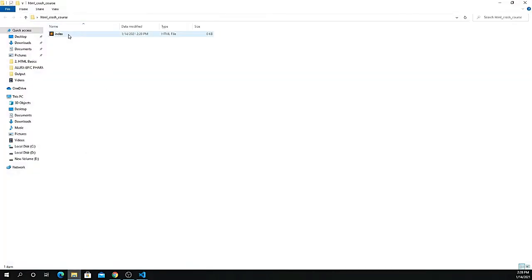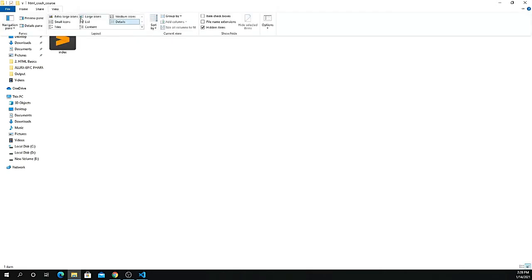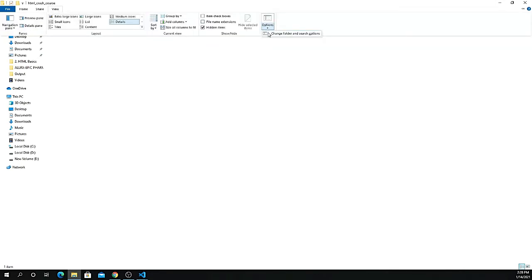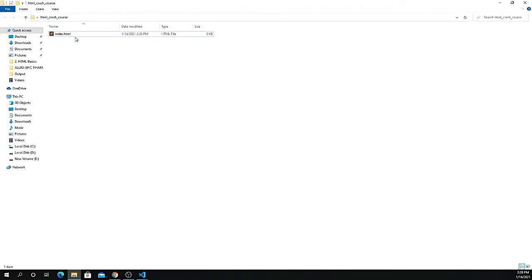You can also see that the type is HTML file. If you want to check its extension, you can go inside View and Options and enable file name extensions. Now you can see I have my extension with the name .html, and it's really helpful to see if you have multiple extensions installed. In our case, we are working with HTML, so we have the extension .html.